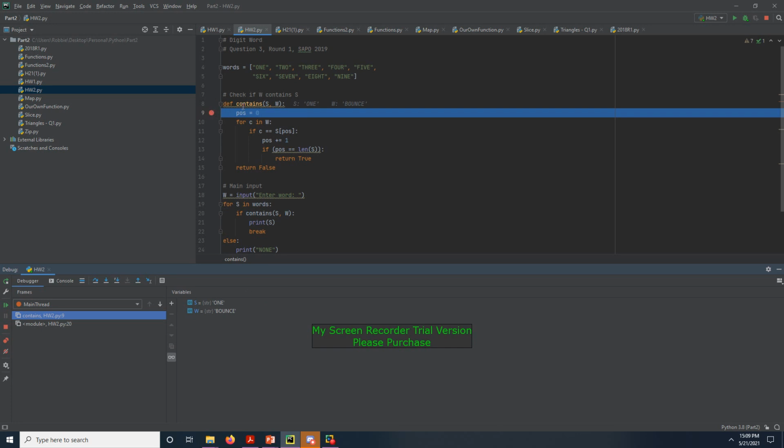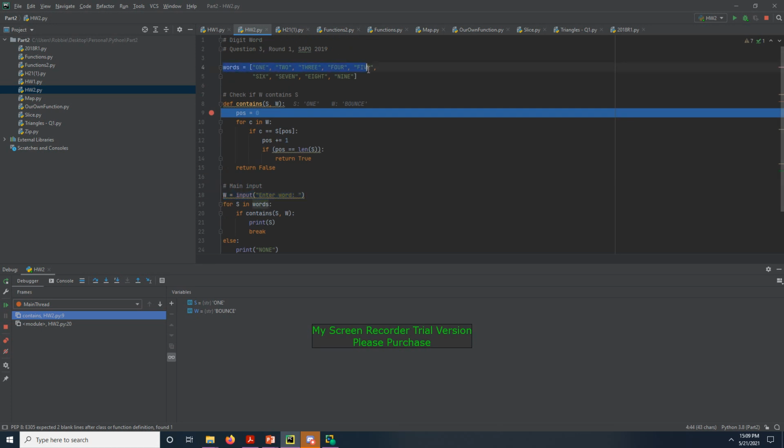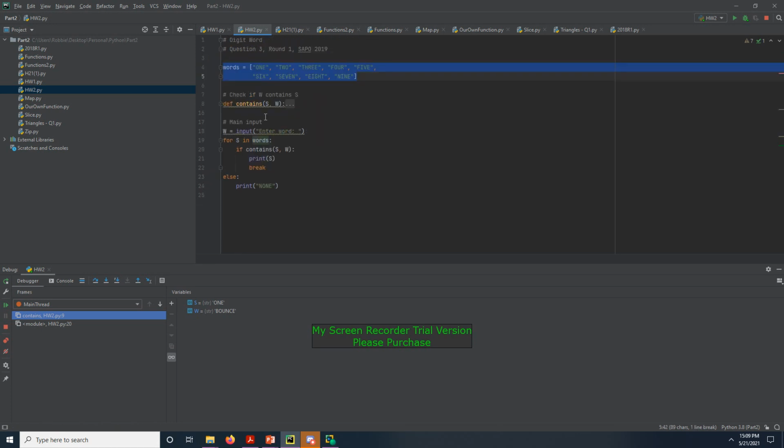So the moment this function was called. Okay, so where is this function called? So here's my main input. So this runs first. So the first line that actually runs is my list gets created. Then it skips this function. It doesn't look at this function yet. Then I enter my own word. So I entered the word bounce. I assigned it to W for word.